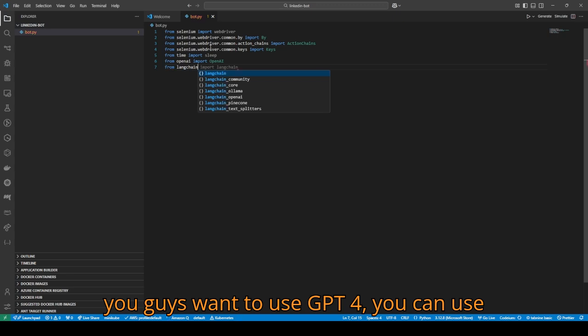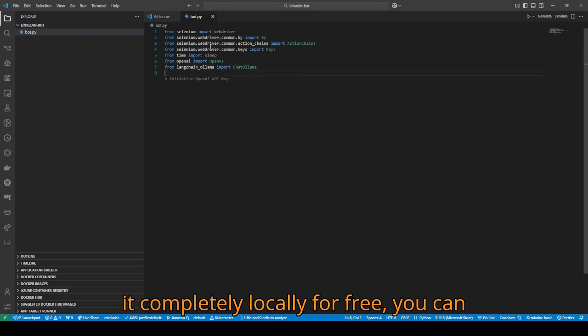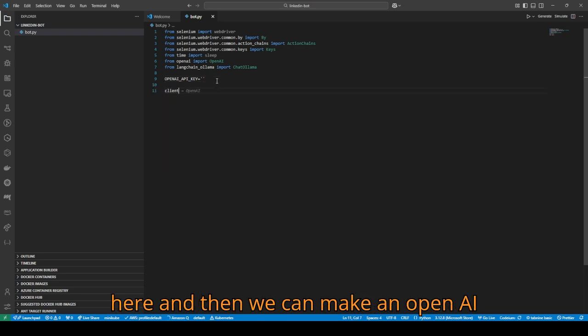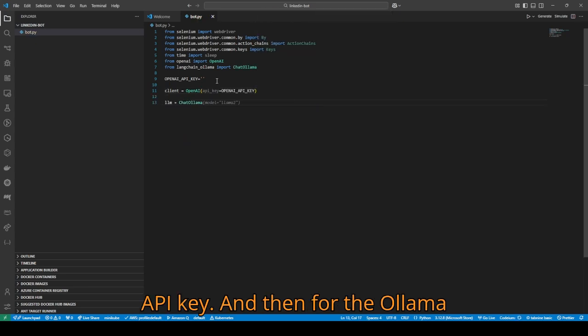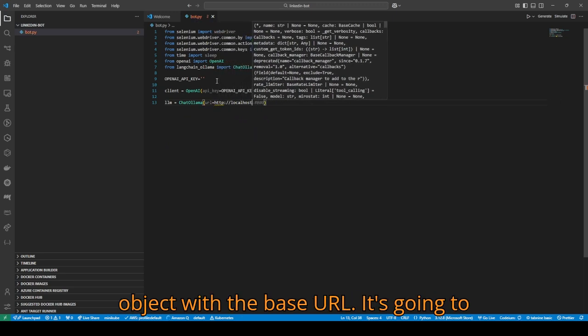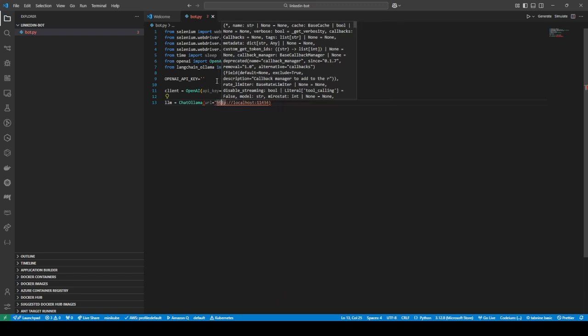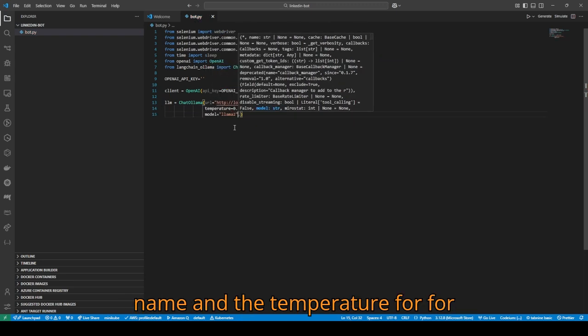If you guys want to use GPT-4, you can use OpenAI, or if you want it to do it completely locally for free, you can use ChatOllama. So if you have an OpenAI API key, just put it here. And then we can make an OpenAI client and initialize it with the API key. And then for the Ollama guys, we can initialize the ChatOllama object with the base URL. It's going to be localhost:11434. And then we have to pass in the model name and the temperature.